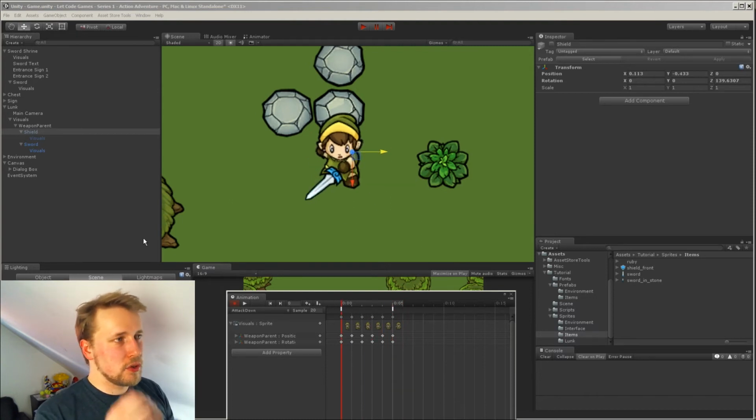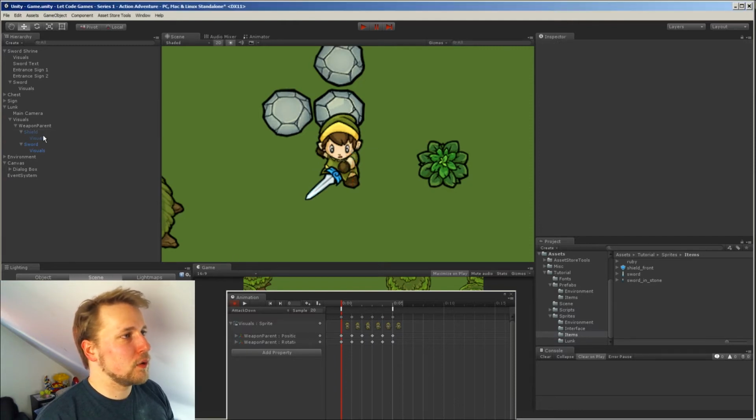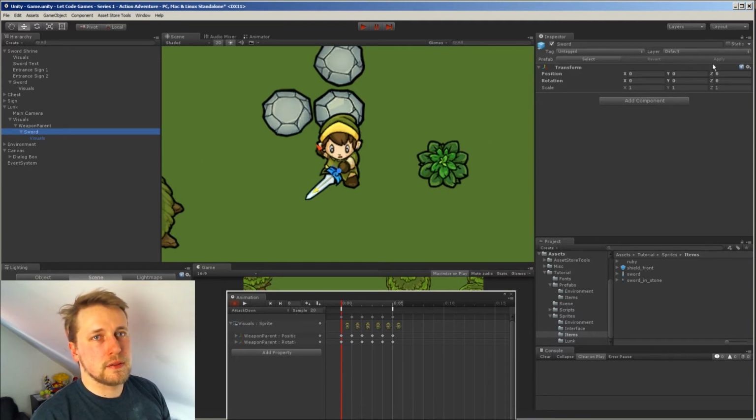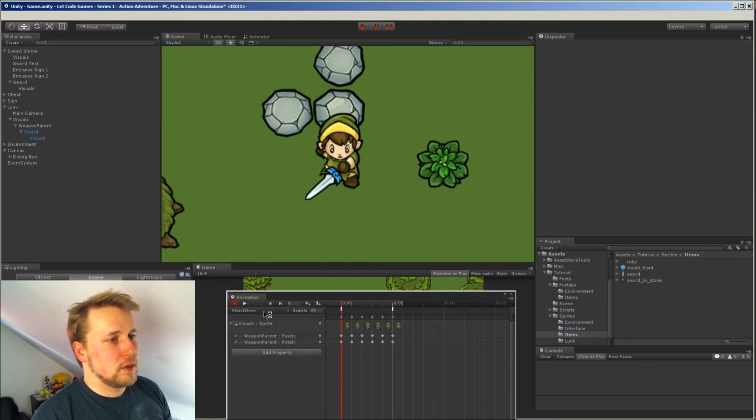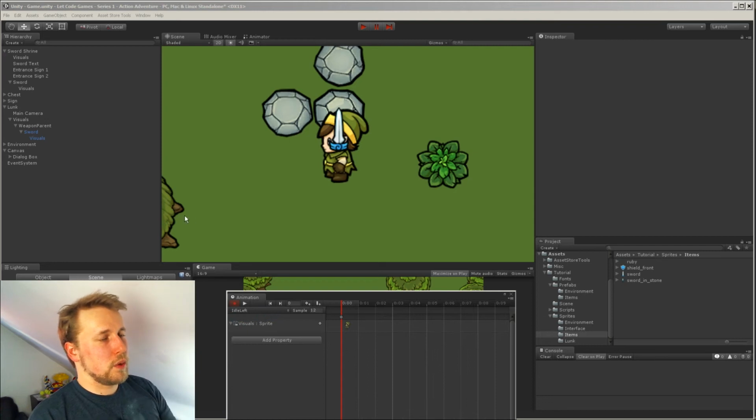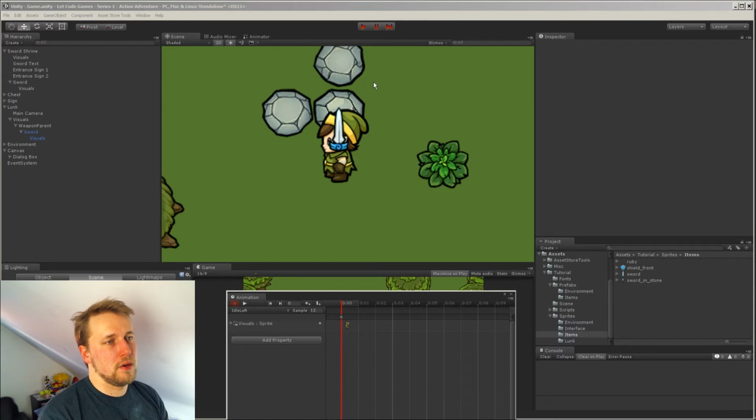And we're going to do the same for all the other animations now. But first of all, let's remove this here, and we have to figure out what we're going to do with the weapon parent when we're not in the animations here. Basically, when there's nothing here, we don't want to have the sword floating around all the time.